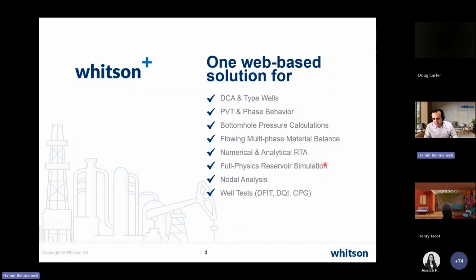The numerical simulation, the way it is structured in Whitson, applies mostly to unconventional reservoirs. There is also nodal analysis, production engineering and well test. The features that we have so far in Whitson are dedicated to unconventional.